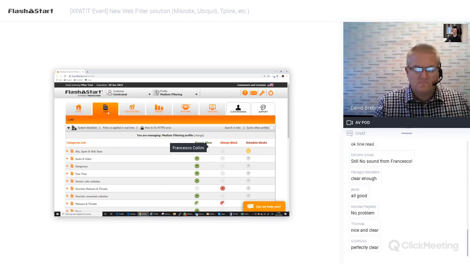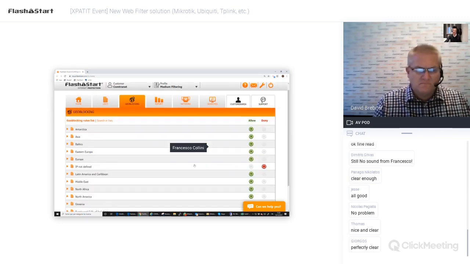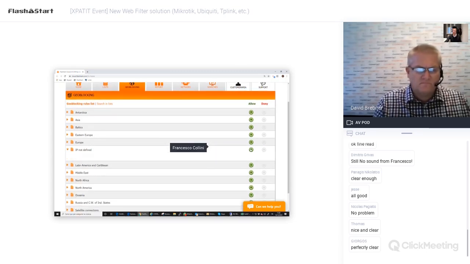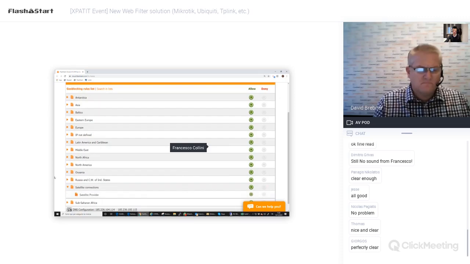Okay, let's go on. Geo-blocking. It's possible to block some continents or some countries in order to enforce the malware protection.